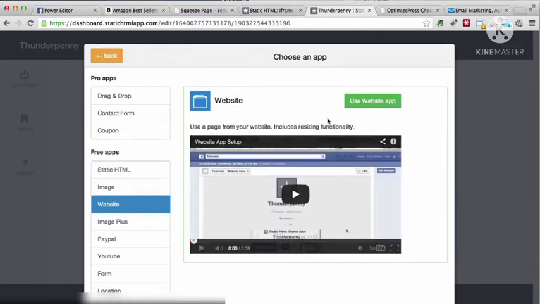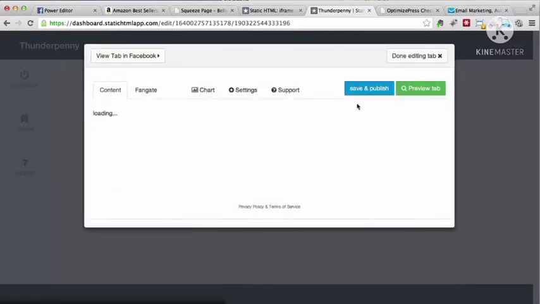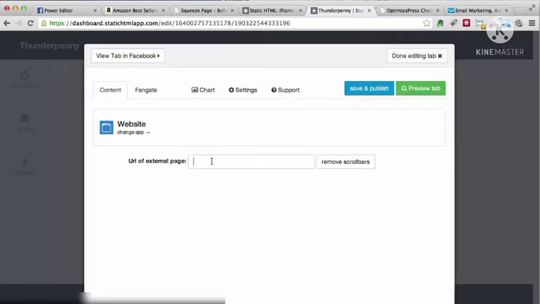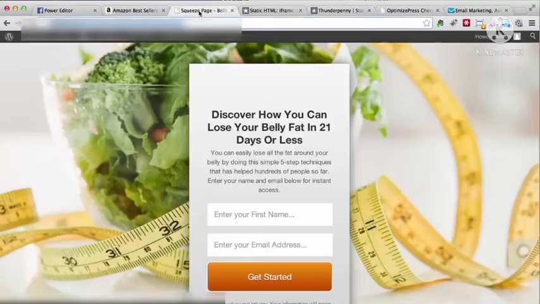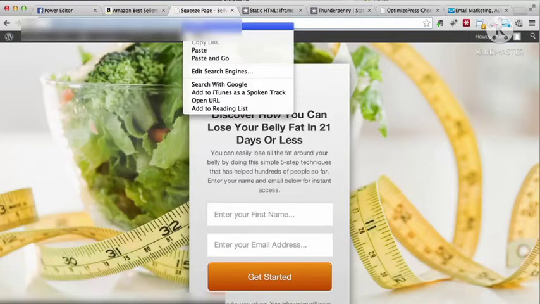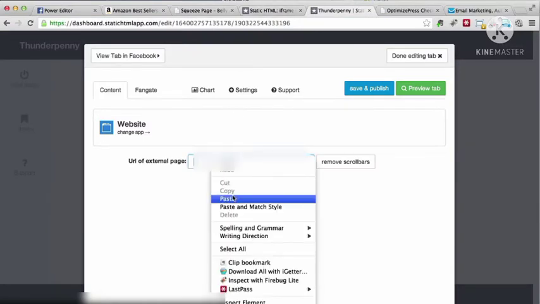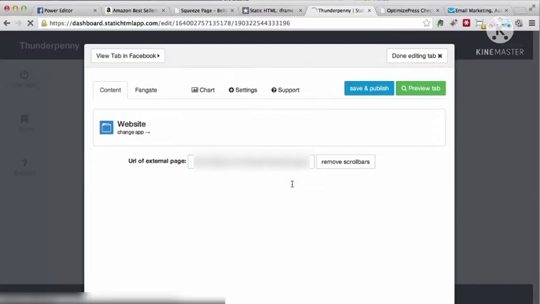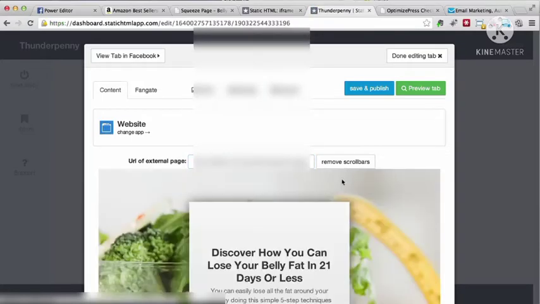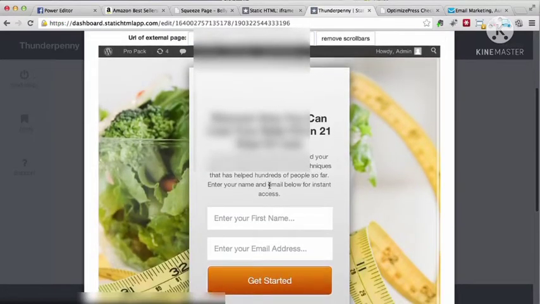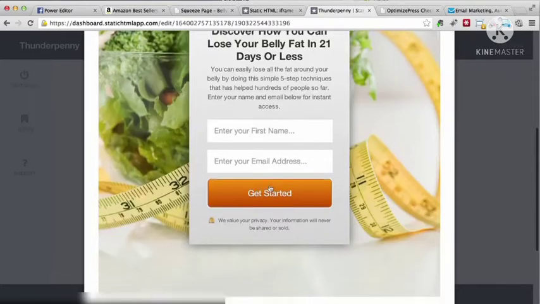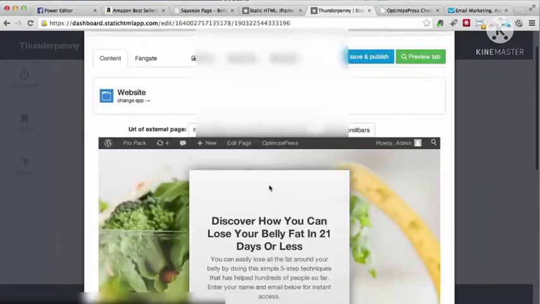We want to select Use Website App. Then what we want to do is come back to our squeeze page, copy this URL, come back here, and just paste it in there. That's pretty much it. We can select to remove scroll bars, or we can leave that. Let's just leave that.